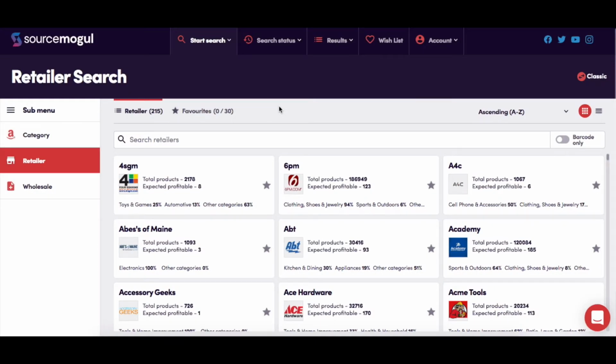SourceMogul allows multiple searches to be run concurrently, and you don't even need to have the application open for them to complete. The current searches screen lets you see all the live searches in one place and the progress of each.